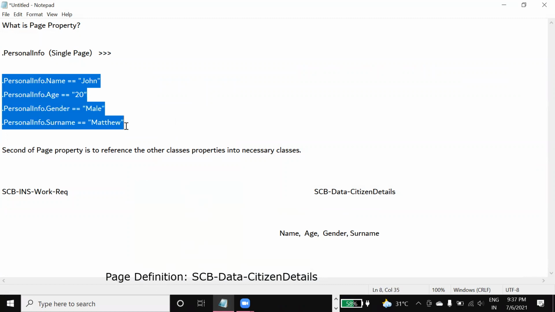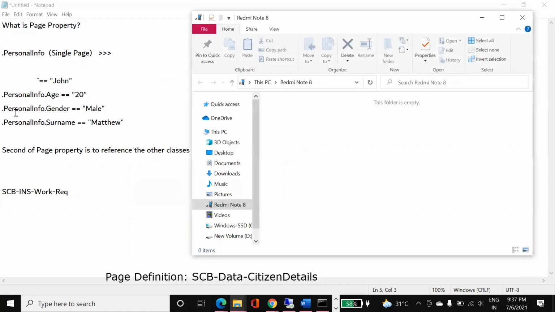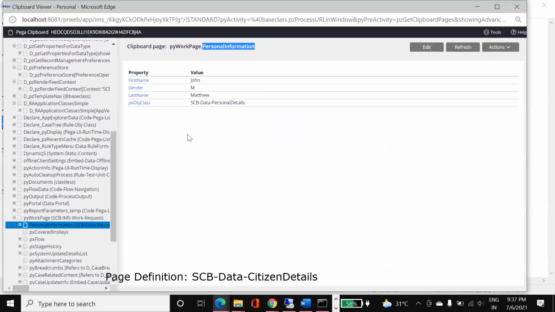If you see the example here, in a similar way, this is the single page property and this is the name property. This is a single page property and this is the age property. And this is a single page property and this is a surname property. So similarly, you can see the same kind of structure here: page property dot single value properties, and these are the values of the single value properties. So that is about the single page property session.